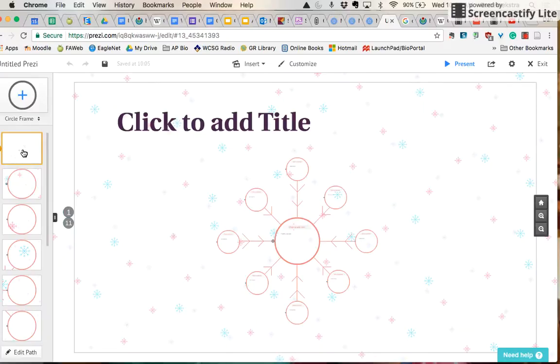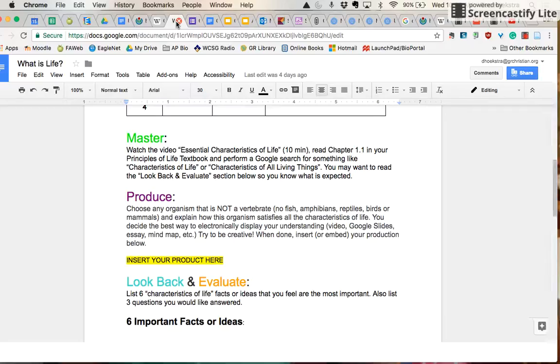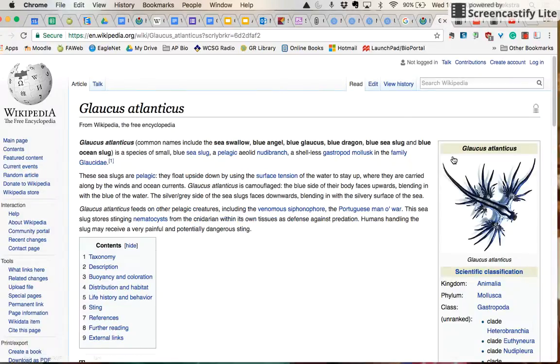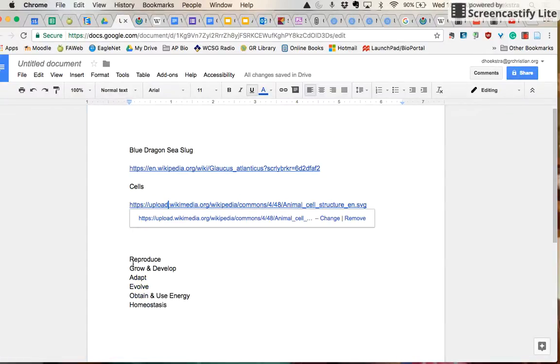The way I decided to start is I outlined my Prezi on just a Google Doc. And so I just started it. I'm going to be using the blue sea dragon. You can see what this amazing little sea slug looks like right here. Pretty cool thing. And so as I went along and started to research these different characteristics of life, I'm just tracking the websites where I got the pictures from and also any information that I came across as well.